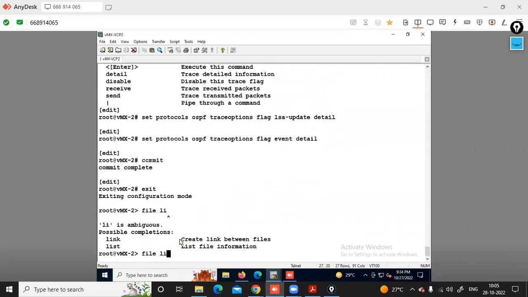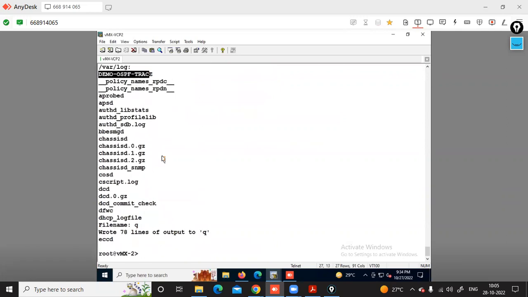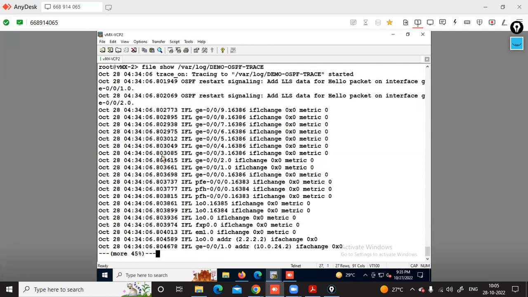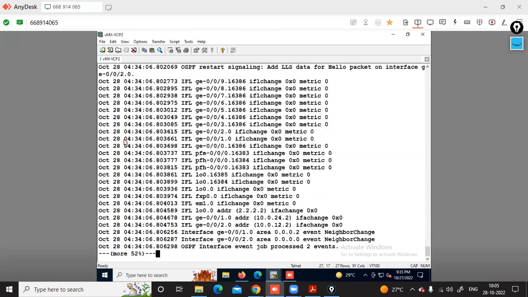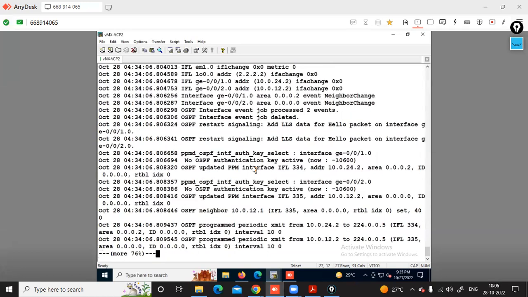I'll say file list /var/log, and you can see demo OSPF press. Good. And then if I say file show, I don't think anything will be there, but let's try. Oh. So I don't know what is this IFL and other things. Okay, but some things are going on.